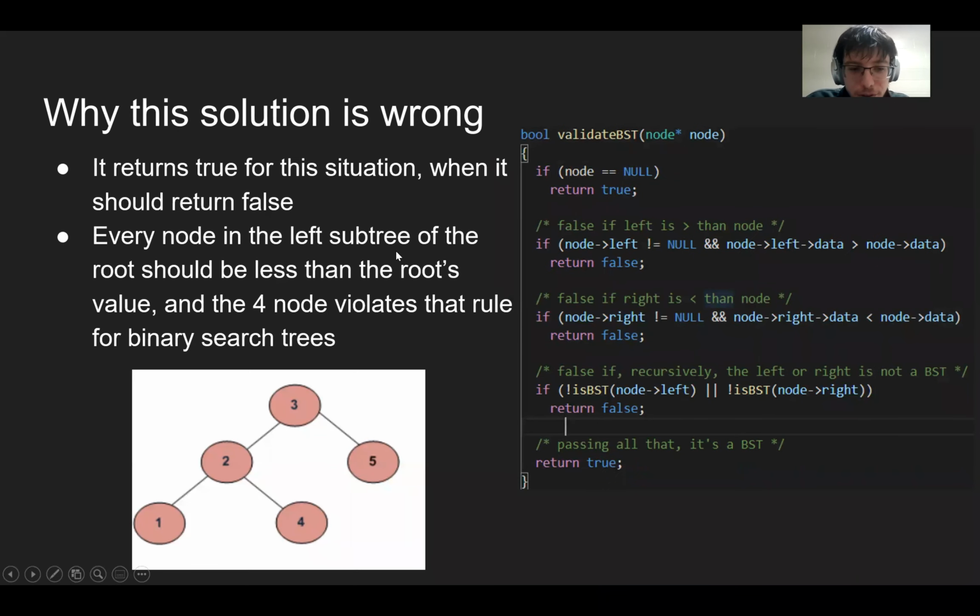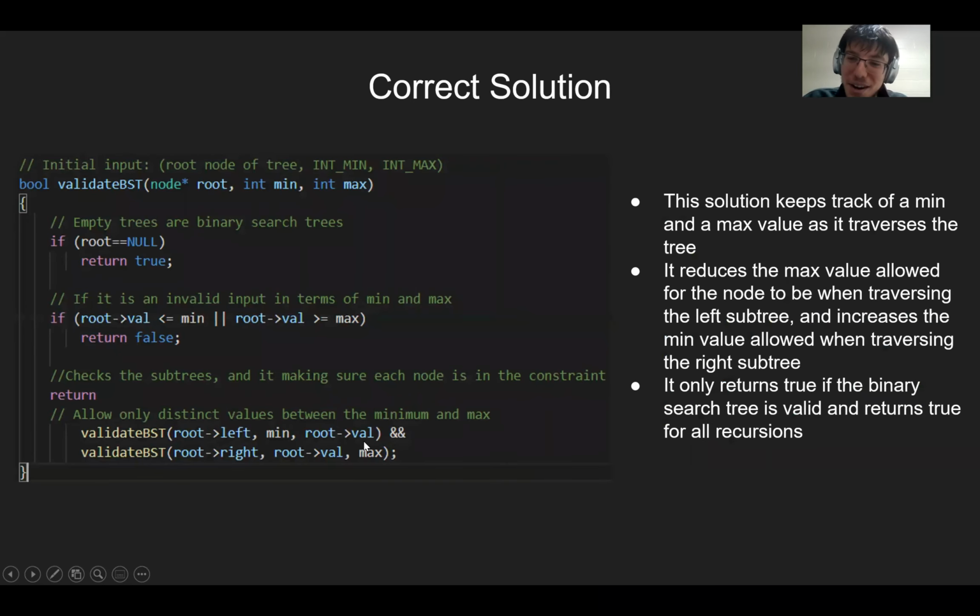So why is it wrong? So here we see an example. It returns true in this situation, it should return false. So we see the problem. 4 is greater than 3, it's in the left half. Oh no. Okay, so now a correct solution.